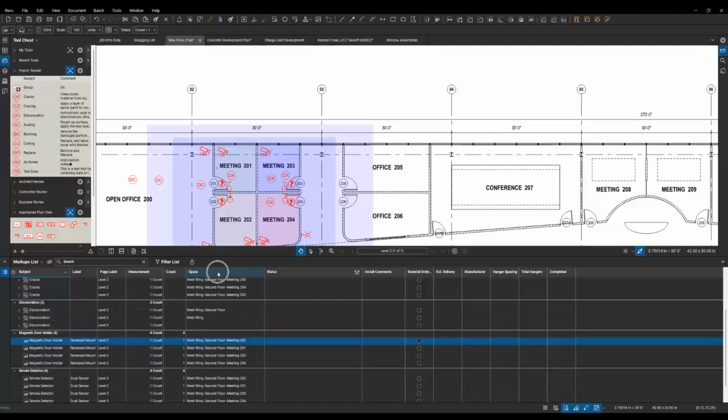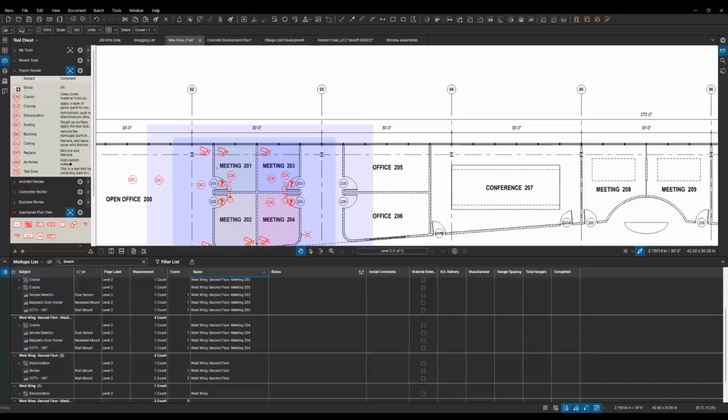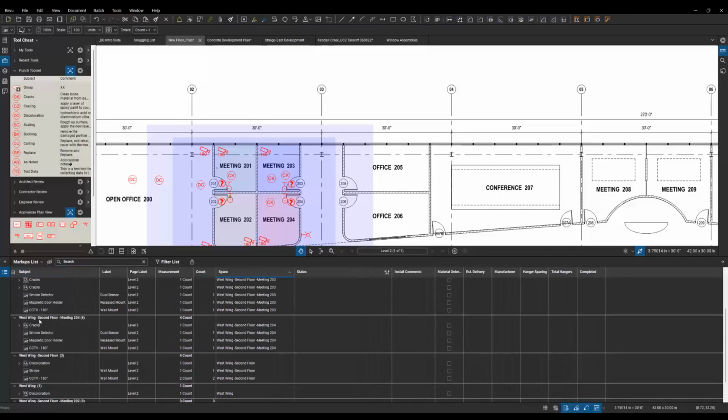So if I go back and I click on spaces to organize those or sort them by space, now you can see in, I pull this out a little further, in West Wing, second floor, meeting room 204, there's 4 markups. We've got punch symbol here, got a smoke detector, a door magnet, and a camera, all inside of that room. So it does a great job there sorting and organizing all of our markups.